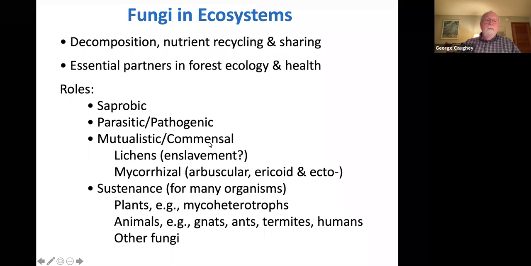But maybe the more interesting ones are mutualistic or commensal. Lichens were one example that I mentioned. Some people have likened that to enslavement, but the algae or cyanobacteria partner gets something out of it. They get protection from the sun's rays, from cold, and from being eaten by other organisms.